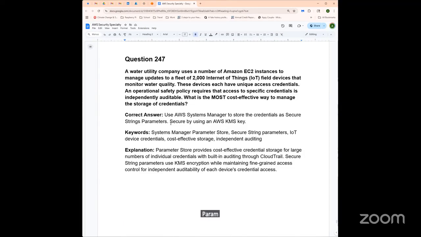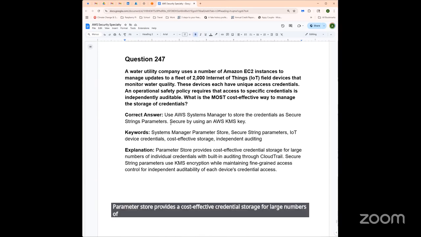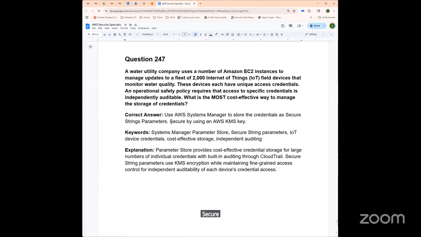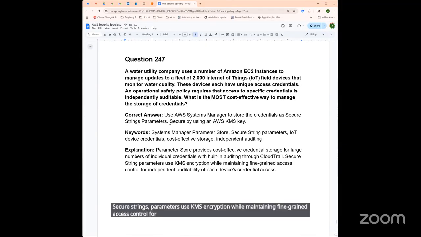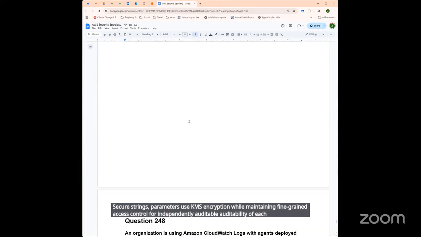Parameter Store provides cost-effective credential storage for large numbers of individual credentials with built-in auditing through CloudTrail. Secure string parameters use KMS encryption while maintaining fine-grained access control for independent auditability of each device's credential access.